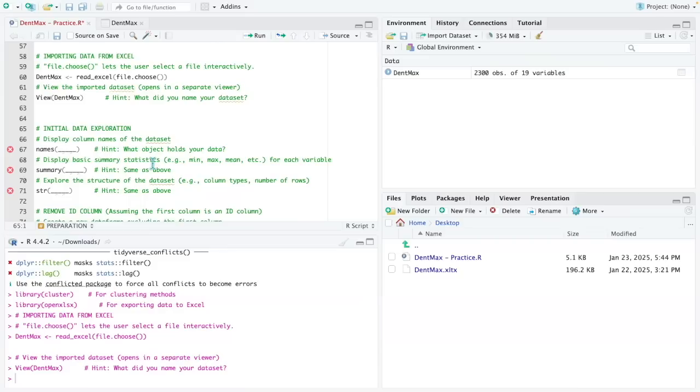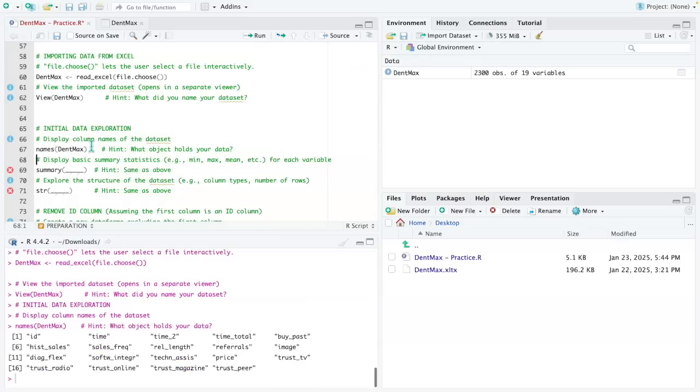Now let's explore just a little bit. The first function we can use is names. Basically, this function will help us to show all the column names of the data set. Could you please let me know, or try yourself, what objects we should fill in here? What we want is to see the names of the columns of the object dent_max, right? Then just write the names. And please run the code.